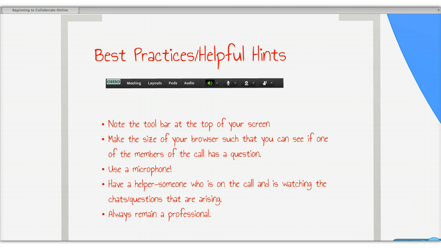Layout is typically how your screen appears. Pods and audio, not something you're going to use too much. It manages exactly what it says it does. The speaker is your volume. The mic, of course, refers to your microphone. The one next to that is the camera. And then the last one is used a lot with students, because if you're having a conversation and you're discussing something with student A and student B has a question, they click on that and it literally raises their hand so you can see whether or not they have a question or a concern.